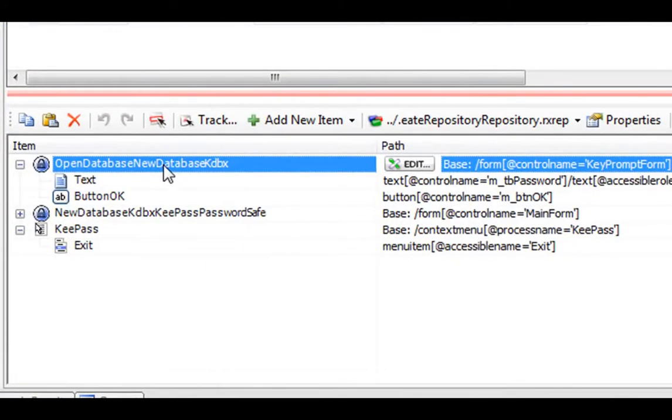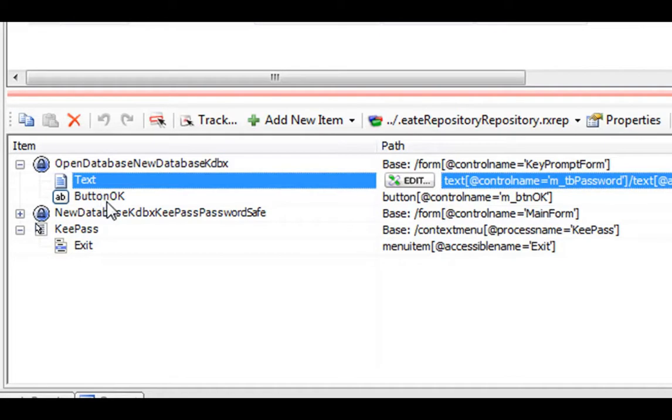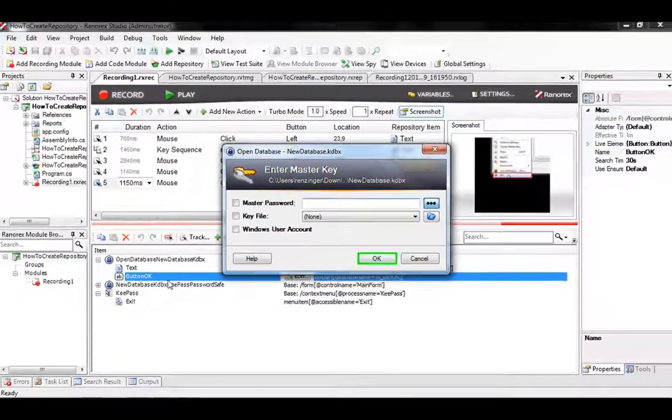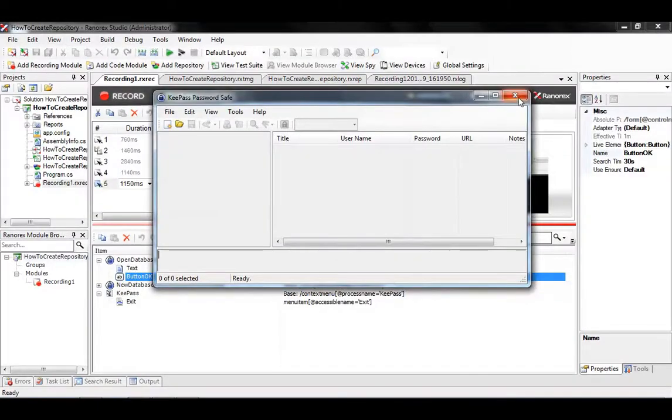In the repository, right below the so-called application folder, which represents a dialog or a form, there is a list of all UI elements that I came in touch with during the recording. I can quickly double-check the assignment by highlighting the element.